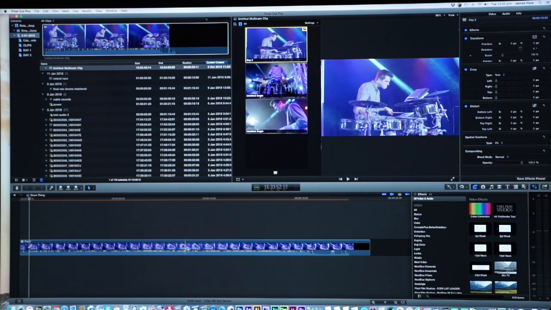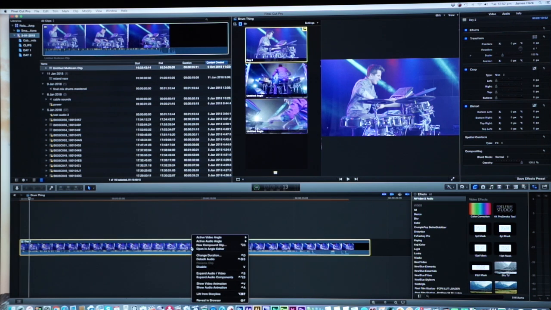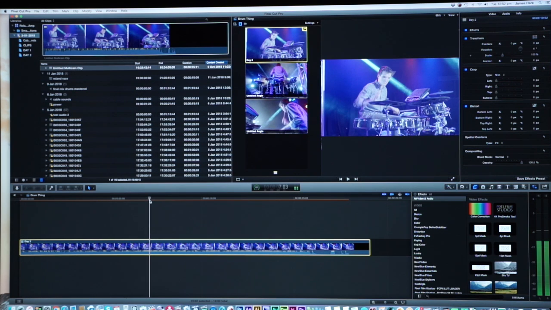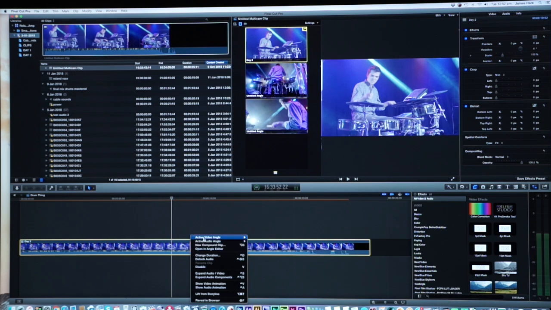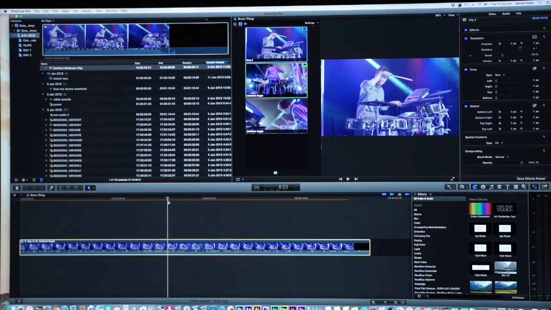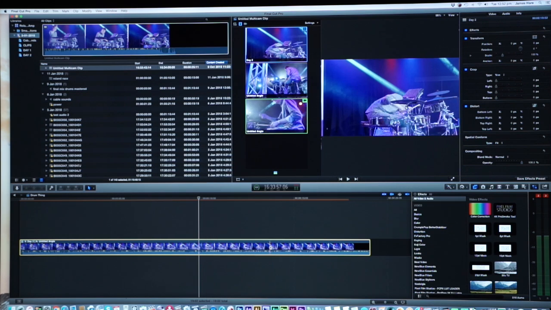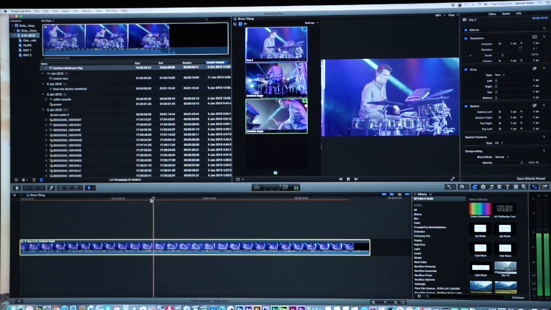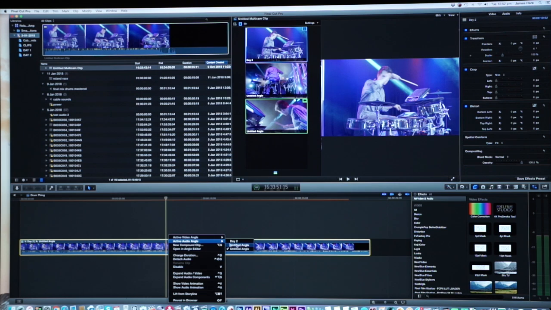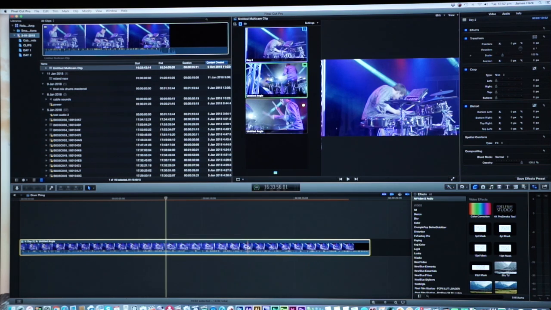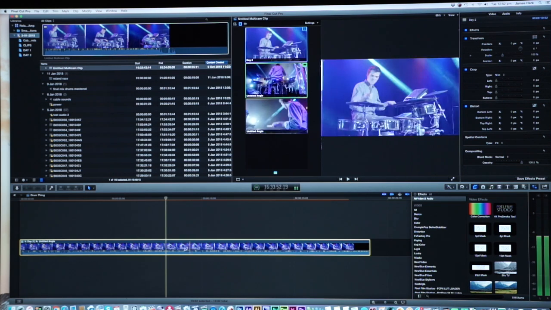Next thing down here in the clip itself, if you right click, you'll see these say active video angle, active audio angle. Audio angle is the one I'm interested in. Let's go through and play each one, a little bit of that one, a little bit of the second one, a little bit of the third one. Now to me, the best sounding one was the second one, so I'm going to select that as the only audio we listen to.